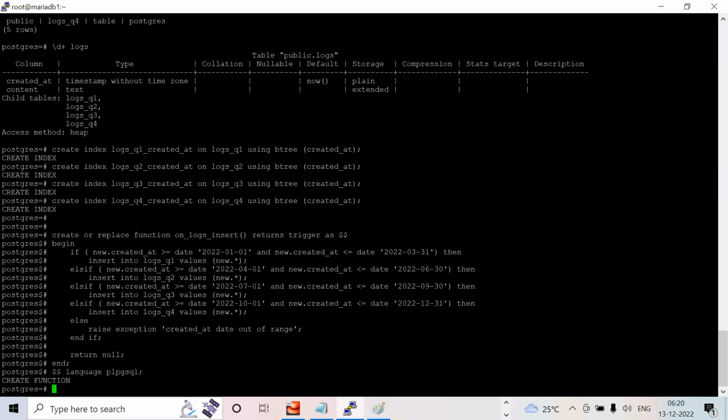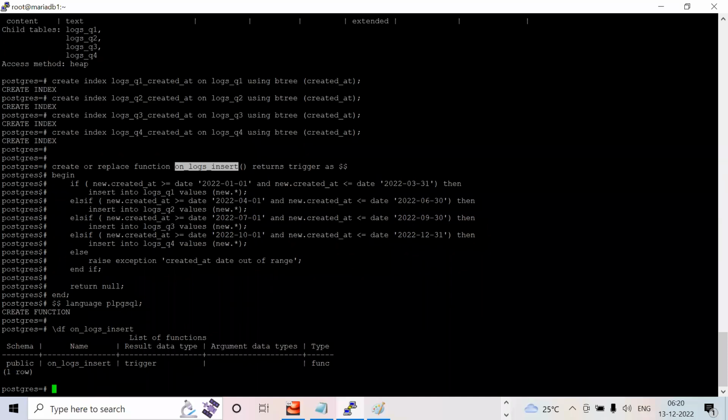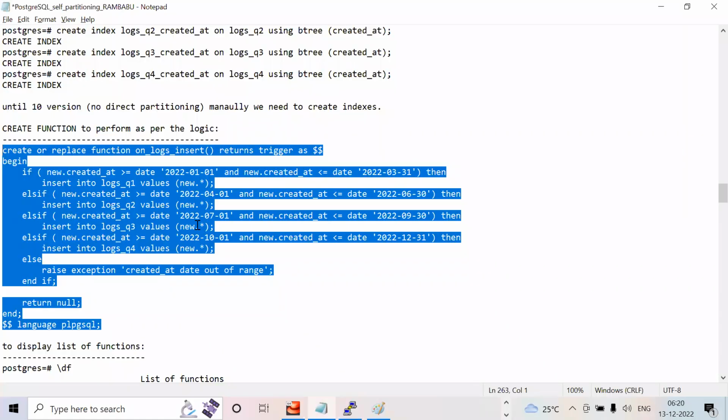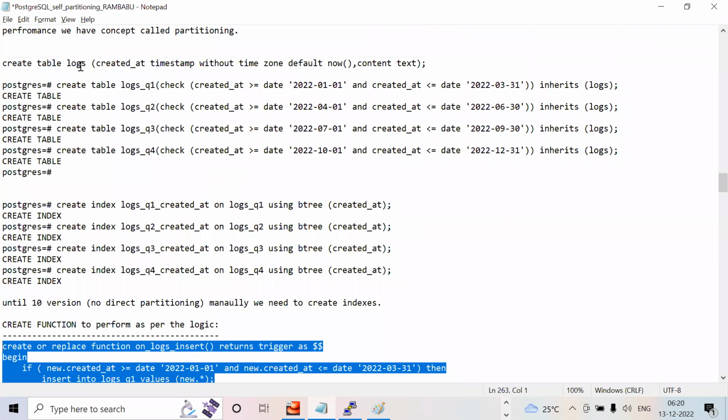Let me create the function. I created a function /df, just for your information. The function and my table don't have any relation; it's just a function created. Now what do I need to do? I need to integrate the function and trigger. I need to integrate this function and this table.